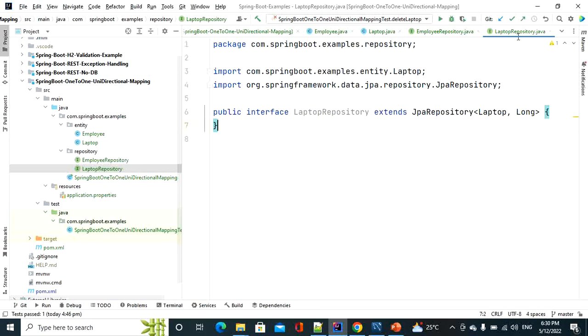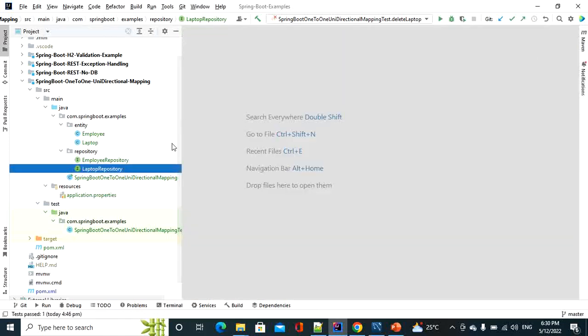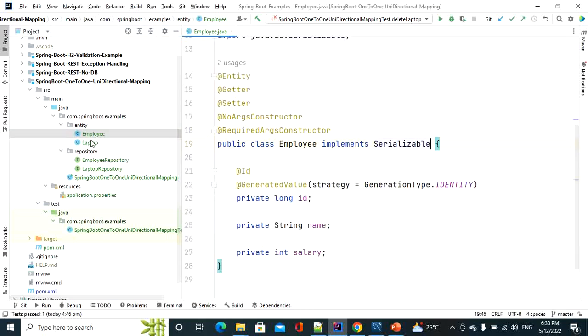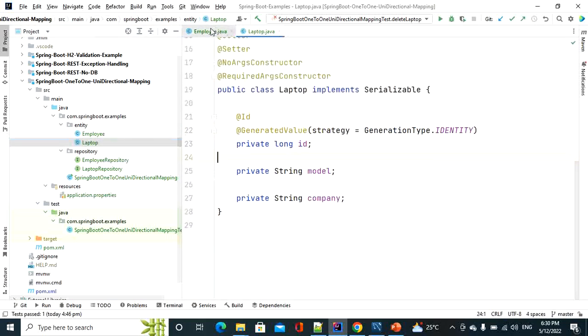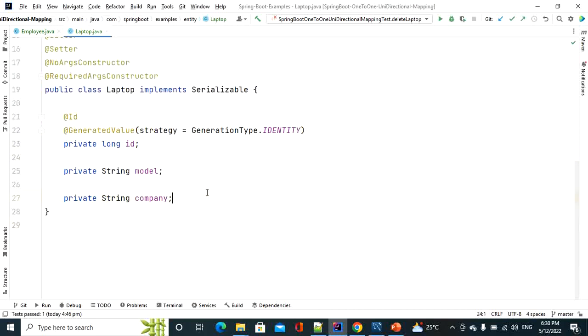Okay, so let's close all these classes. Yeah, now let's discuss one-to-one association. Here let me open these two entities. Till now we didn't have any association between employee and laptop. So now let's assume laptop has a one-to-one association with employee.